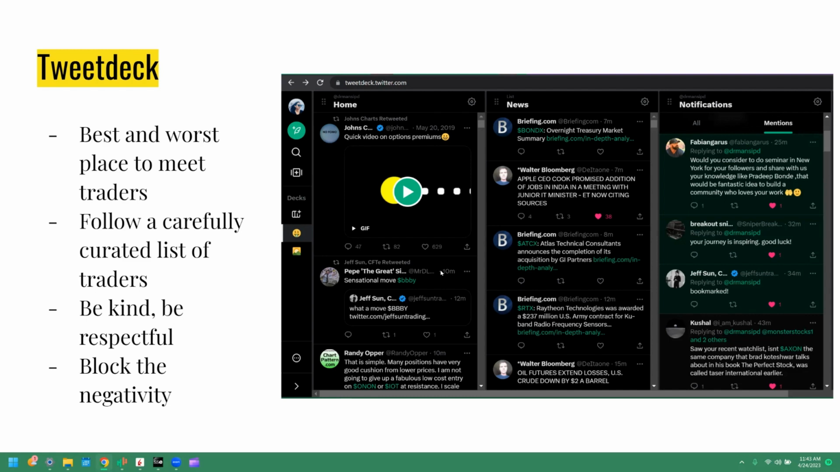So the first tip would be to use TweetDeck instead of Twitter. This will help you organize your Twitter in a very logical and easy to use way. The way that I have done it is I have my home here where I get a constant stream of tweets from the traders that I follow. And I have a separate list here, and you can create as many lists as you want, where I only get news flow. And I only have a few accounts that I've added to this list of news.